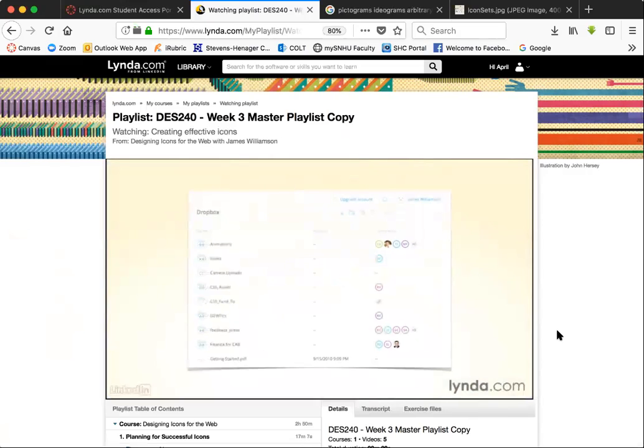By just adding a few icons, Dropbox makes it easy to scan this list and identify files, folders, images, and shared folders. Once you know the type of icons that you're going to be creating, and you've clearly defined their role, you'll need to start designing them.